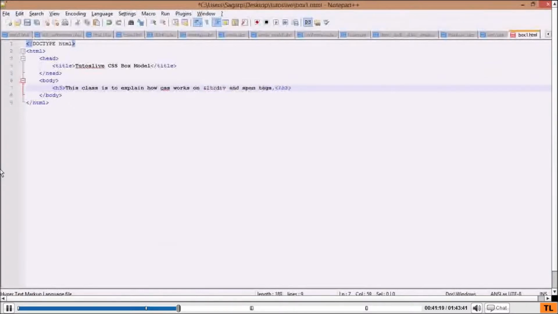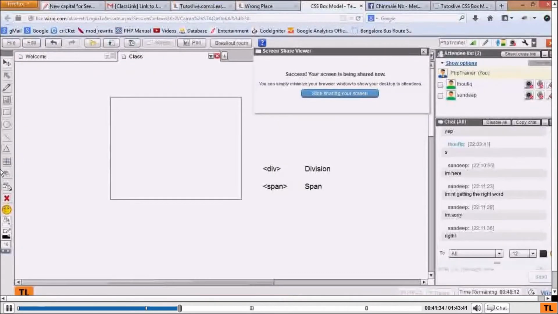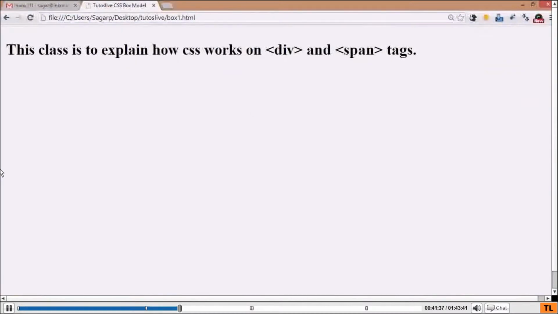Fine. So it's called an entity. I type ampersand lt and ampersand gt. The same here too. So ampersand lt and ampersand gt. Let me go back here and click. Yeah, here's how it can be shown as proper tags. Okay, fine, great.